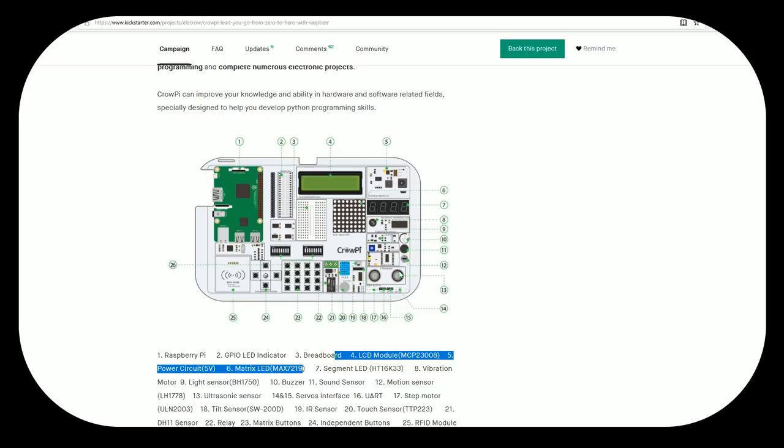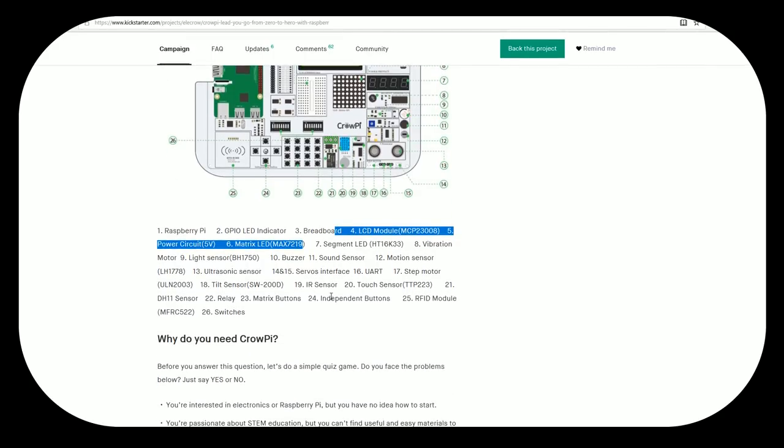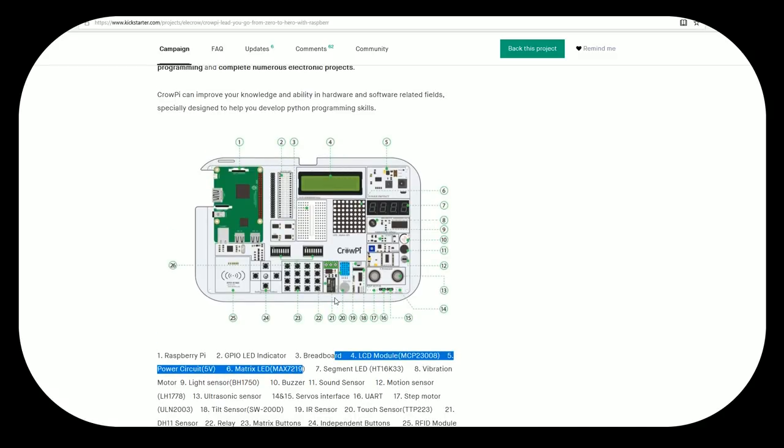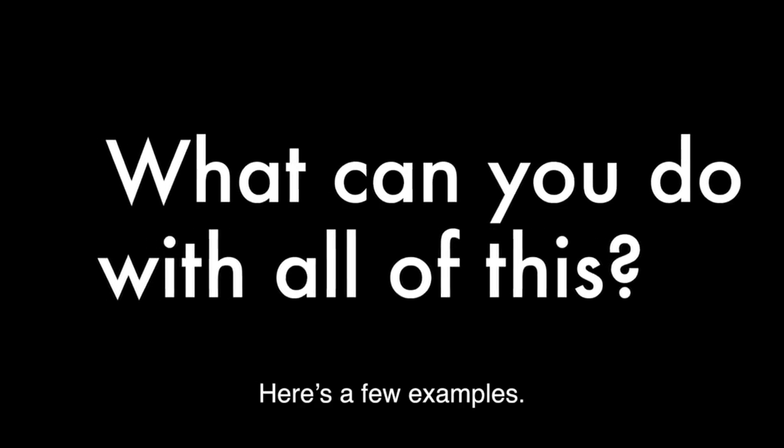And it has access to everything you can think of, from touchscreen, IR sensor, tilt sensor, ultrasonic sensor, DHT11 sensor, which could tell you humidity, vibration sensor, RFID module. You can add a Bluetooth controller to it. The possibilities are limitless, as they advertise here.